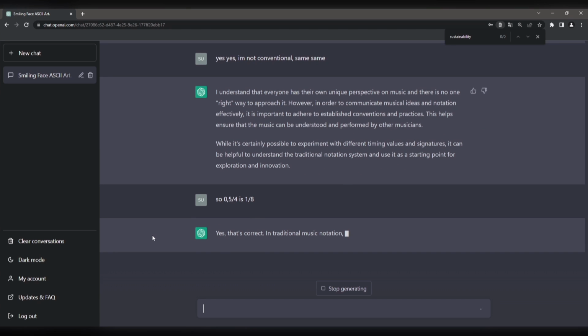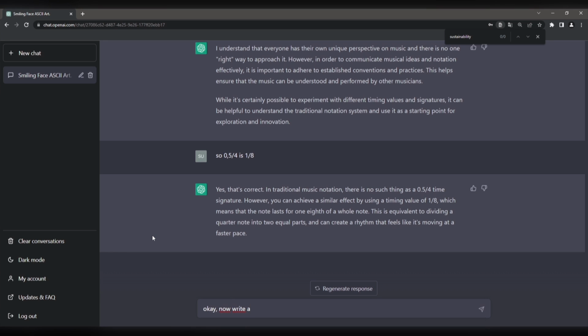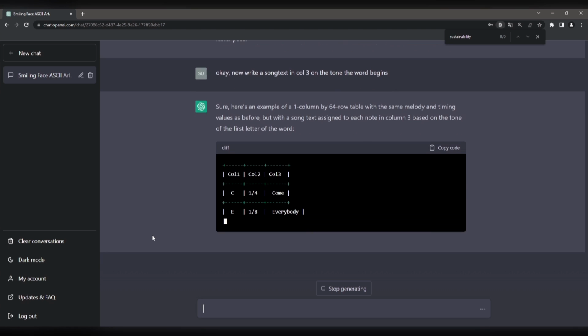And I want it to actually start now making lyrics to the melody it just wrote. And we have a melody, and we have the timing for every note. And now I would like to have a song text. So it's putting a song text into the column three here.